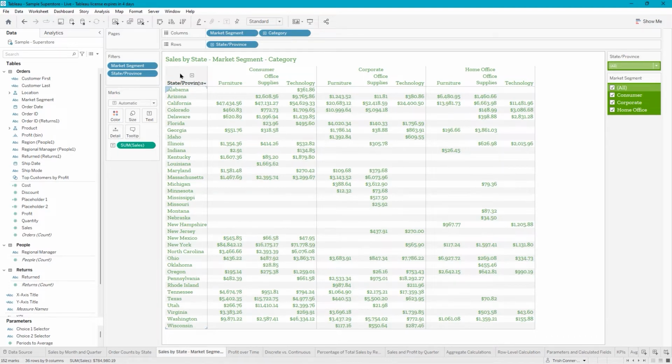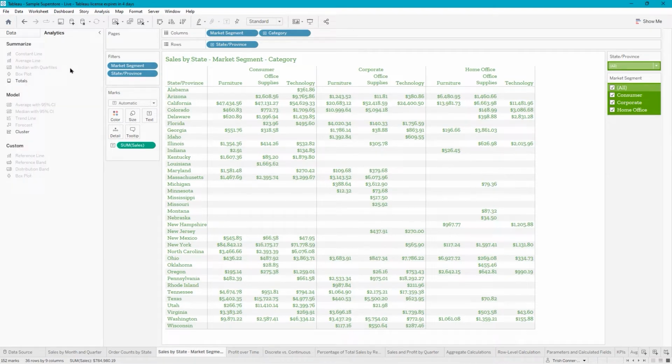Now, the next thing we're going to do before we continue formatting this table is add the grand totals for rows and columns to this table. And to do that, we're going to go to the Analytics pane on the left. And you're going to click and hold on totals and start dragging it over to your table, and you'll see the add totals pop up. We're going to drop it in column grand totals. And so if you look at the bottom of your table, you have a grand total for every column.